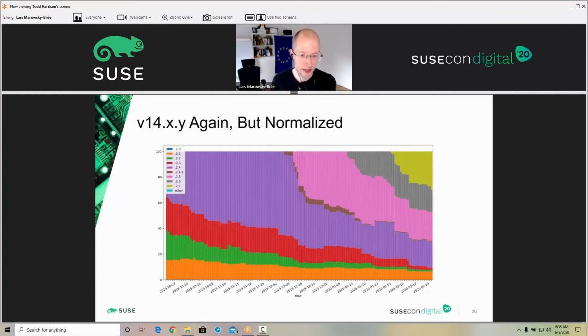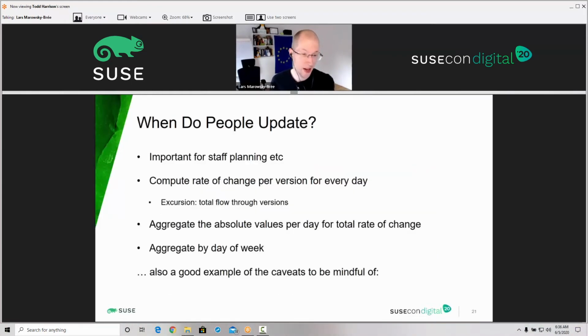Now, when we talk about understanding why people upgrade or why they don't, let's take a look at the next slide. We wanted to better understand when people upgrade. That could be important, for example, for understanding which day of the week we should expect support incidents to come in, how we should staff our support schedule, or even when we time a release. Should we release it towards the end of the week, the beginning of the week, beginning of the month, end of the month?